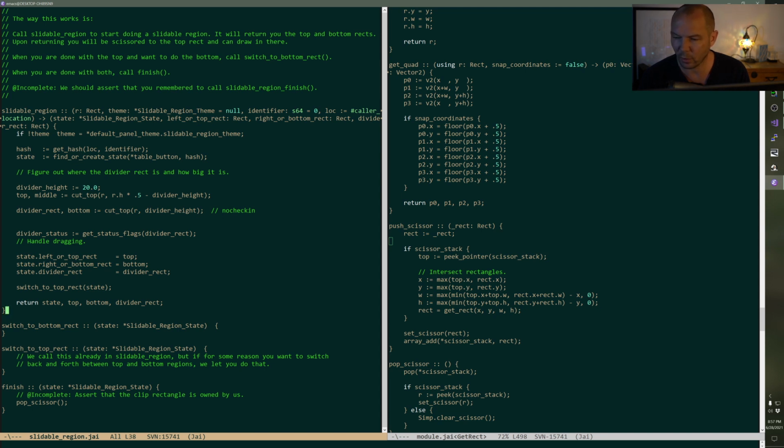Maybe calling it switch to next rect. No, I don't want it to have more implicit state than it has to be. I don't want you to have to keep track of which one you're on in order to switch to the right one. That's an anti-pattern.